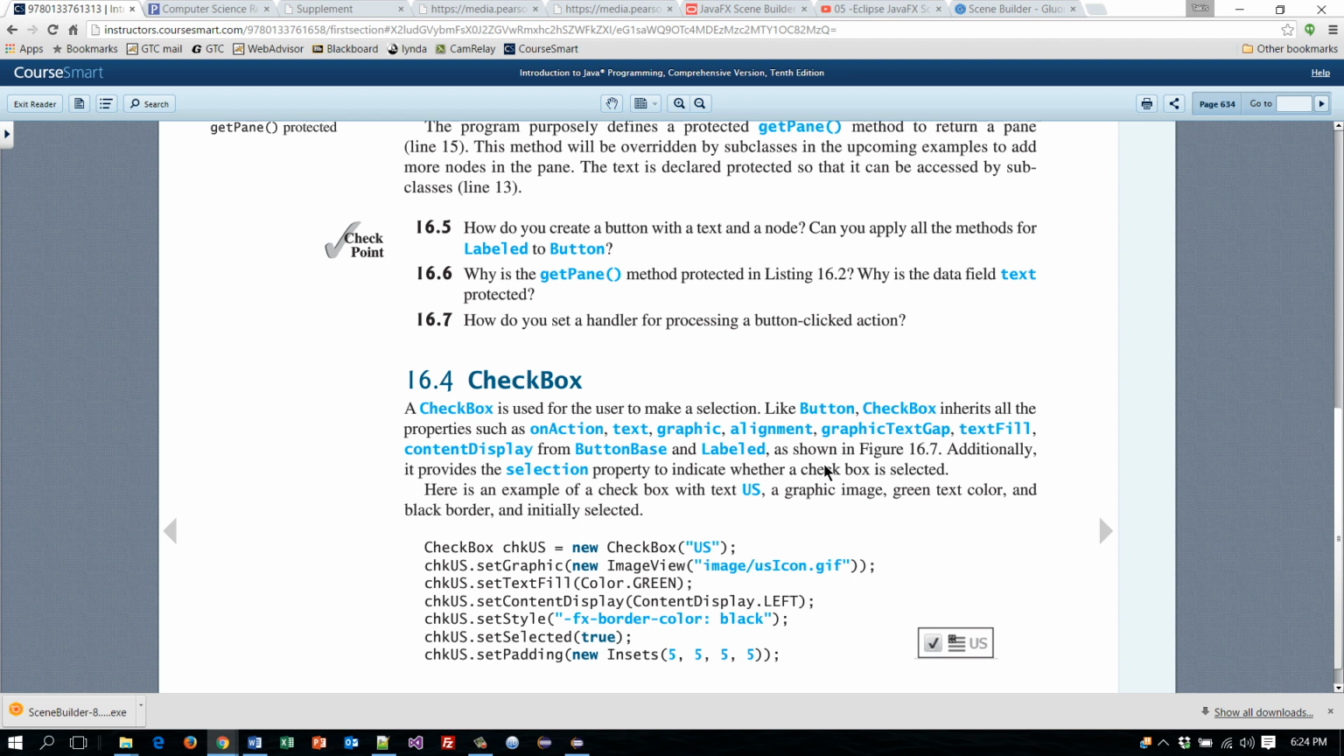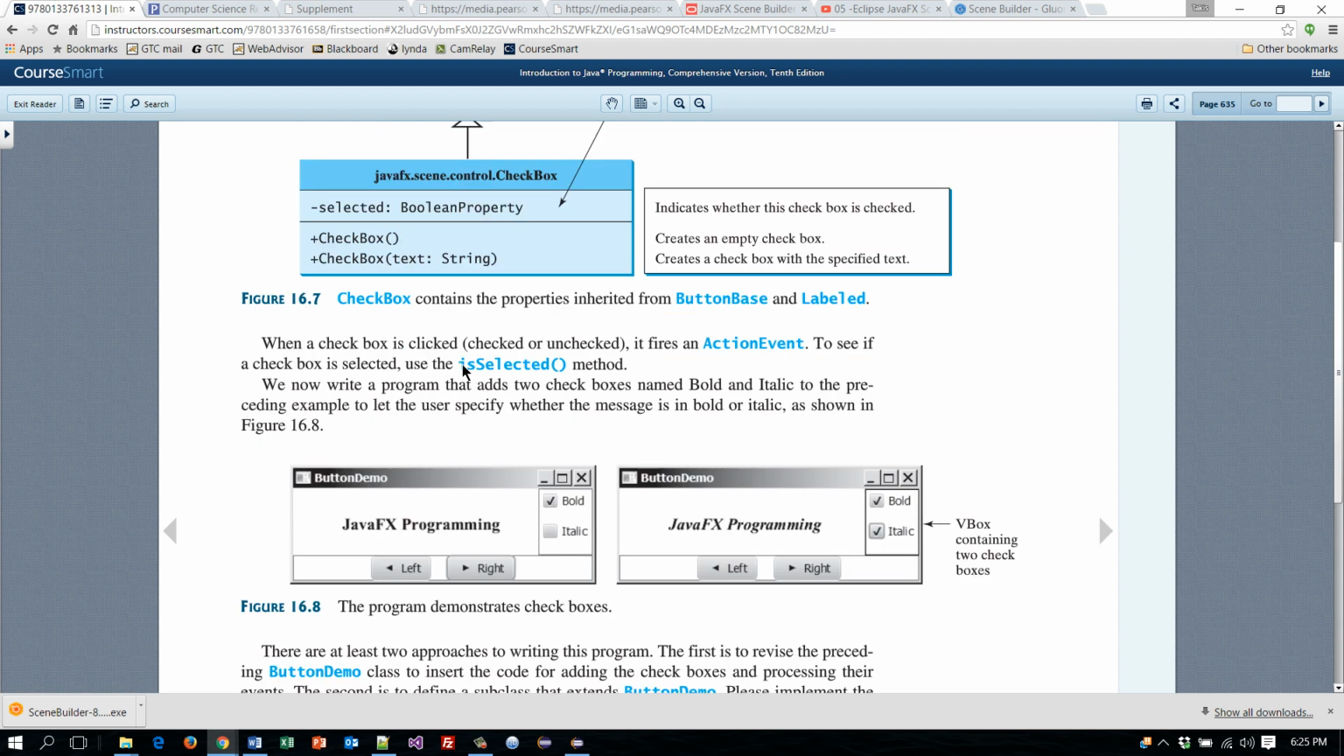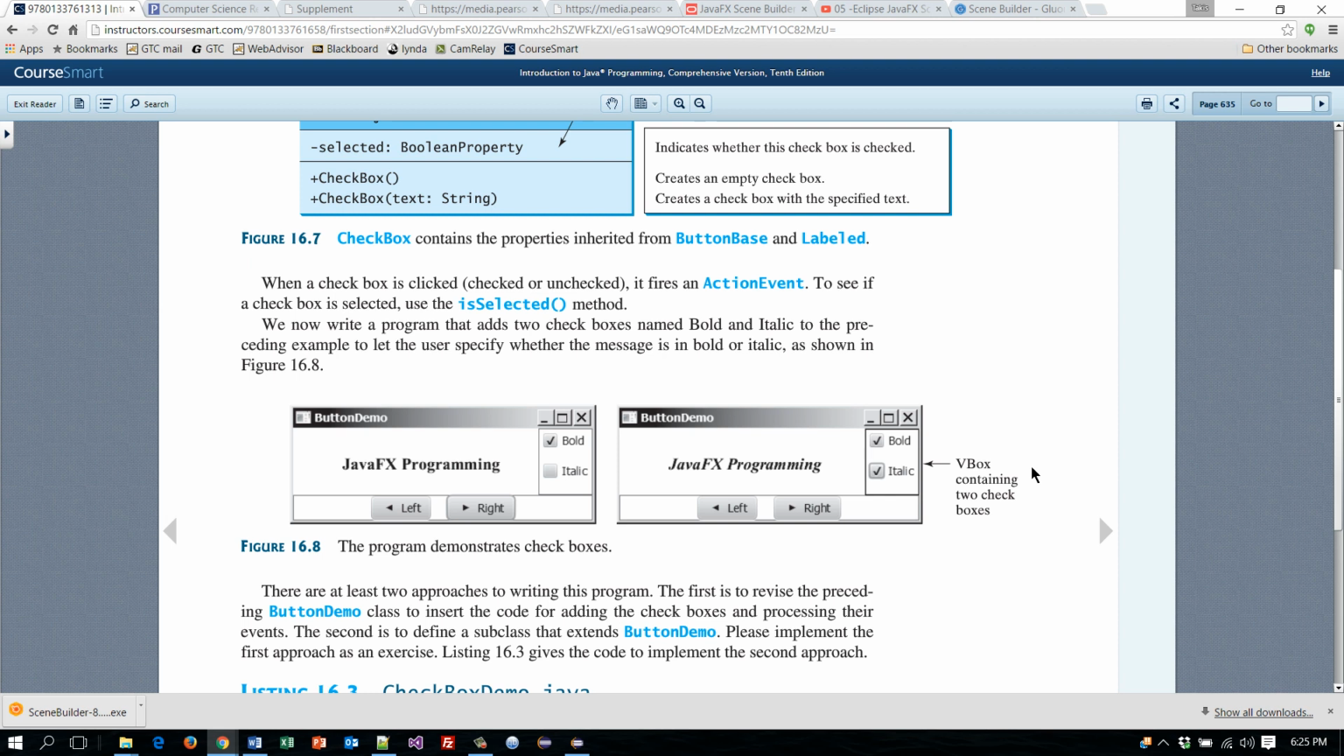All right, so for a checkbox, I think is where it starts to get a little bit interesting, and that is where we're starting to look at how we check to see if it is selected. And that's not too much different. Like if you were learning Visual Basic, I think you say is checked, I think is the approach. So not too far off syntactically.